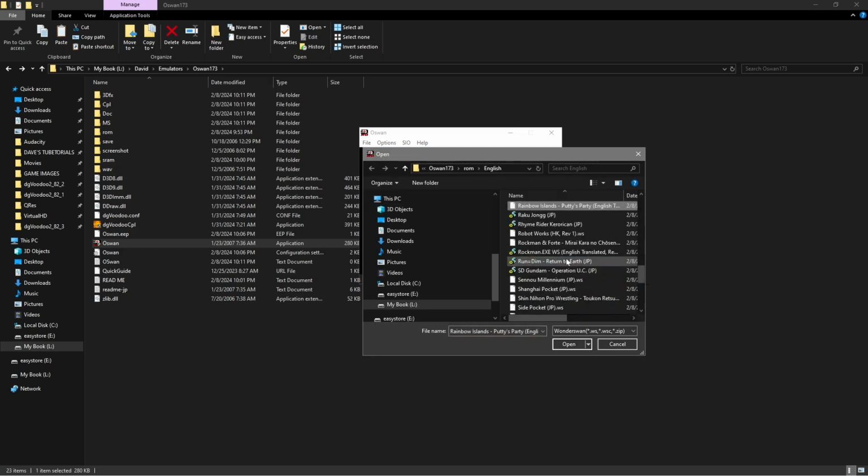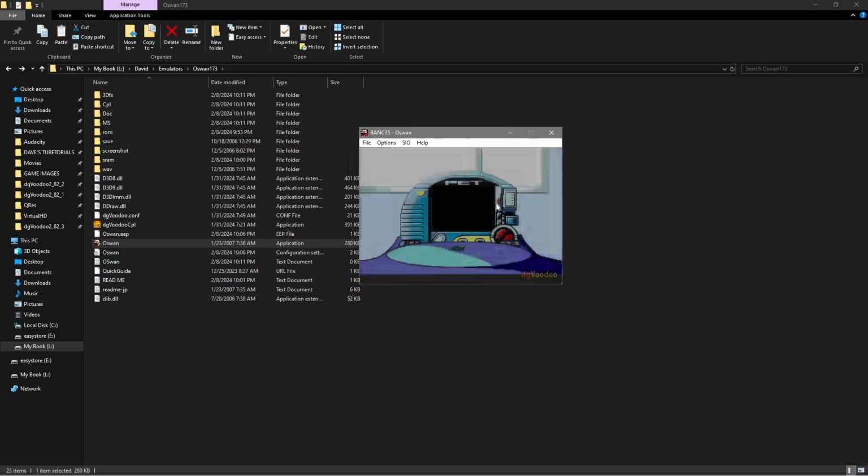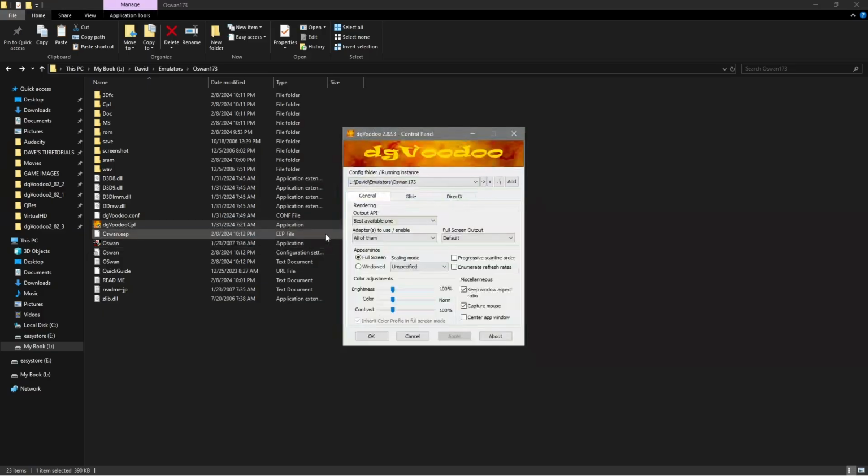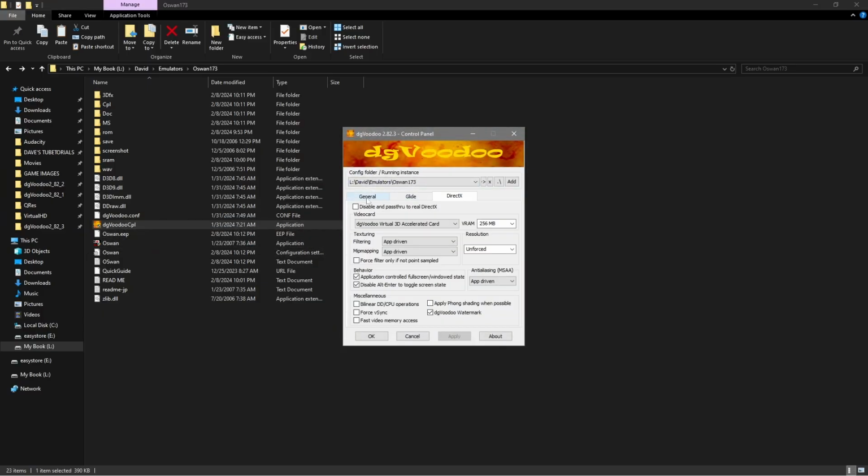Let's go ahead and do Rockman, which is Mega Man. We'll go ahead and launch that. Now, as you can notice here, once you hit the F3 key, you can see there's no border here on top. And that's because the DG Voodoo is activated. So if that was not here, it would literally look like so. So this is the reason why you want to keep this on.